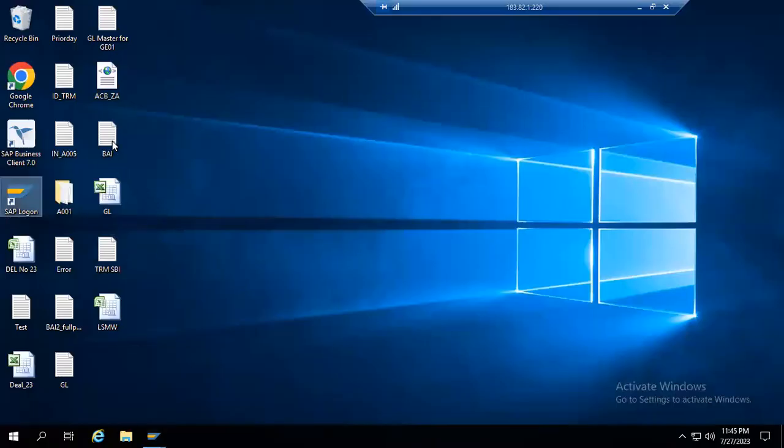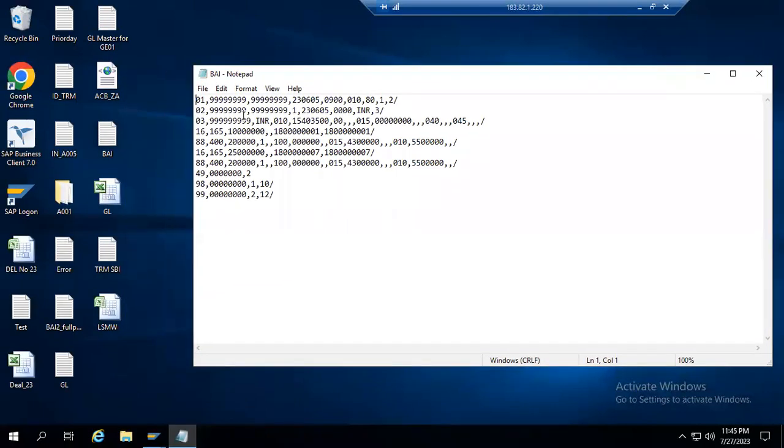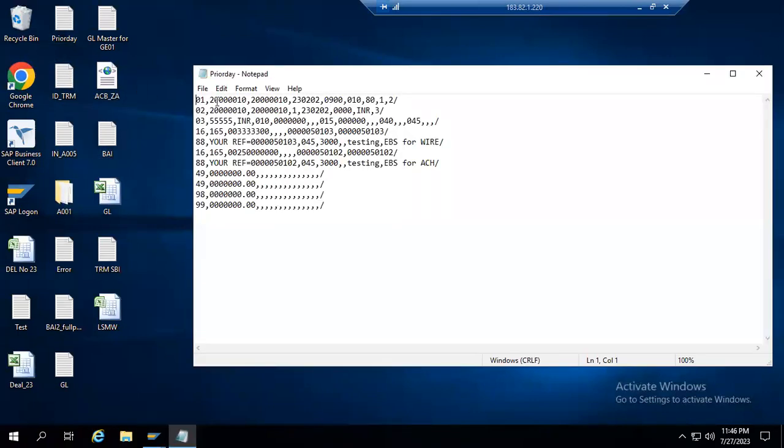If I go here, you can see either it's an MT940 format or whatever it may be. So this is my house bank. This is my bank account number. Let me open another one. If you see here, this is my house bank number and this is my bank account number. Based on these two conditions, the system will identify from that file.